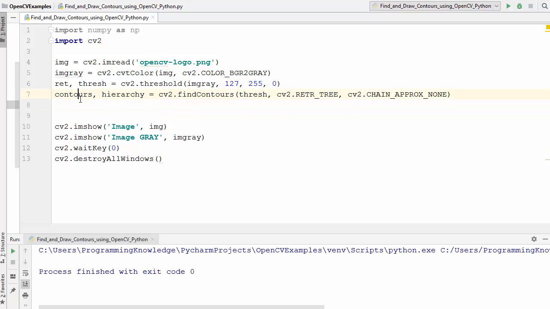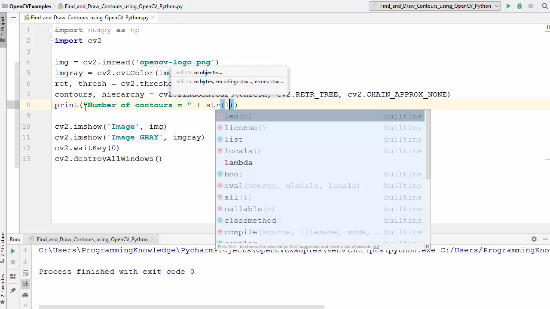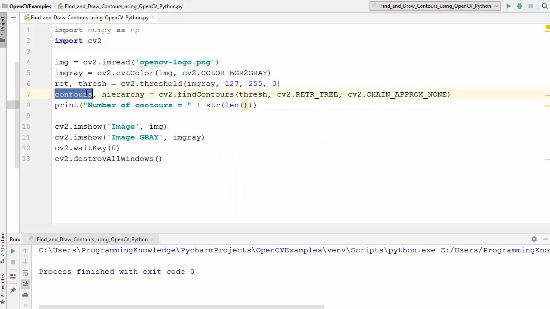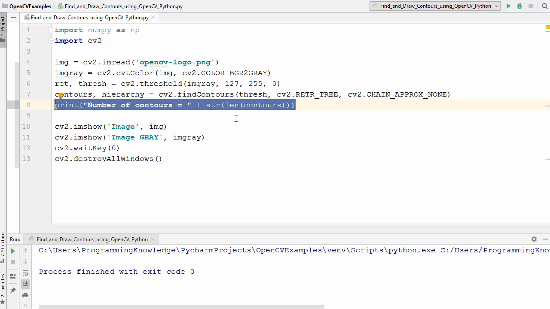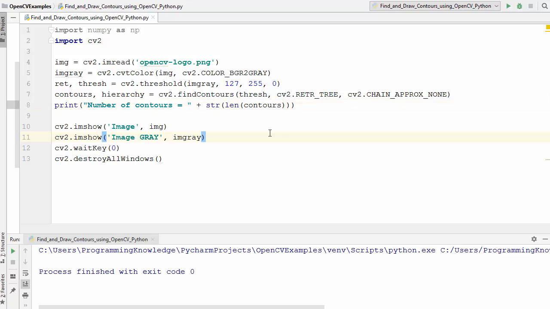As I said, this contains the contours, so we can print out the number of contours. We print the number of contours is equal to, and then convert this number into a string using the len method, and inside len we pass our contours variable. This line is going to print out the number of contours found inside the image which we are providing. So let's run this code and see what result we get.